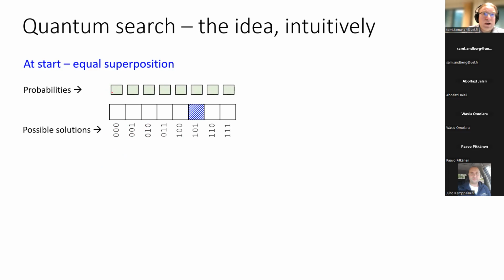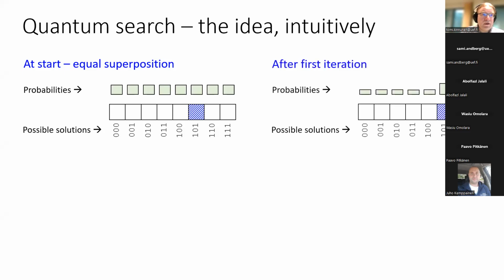What I have drawn here is basically a histogram, if you're wondering what these green things are. It's a picture that presents the probabilities now, not the probability amplitudes, but the actual probabilities of these different states. And that's what we initialize. We initially have no idea where the item is located.